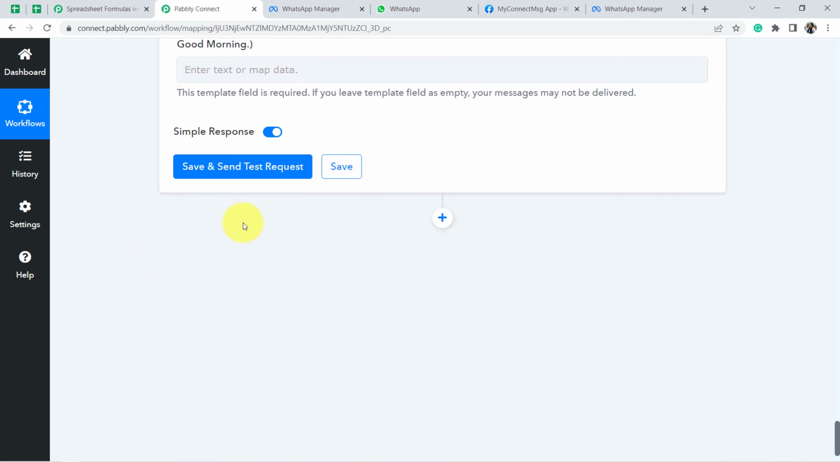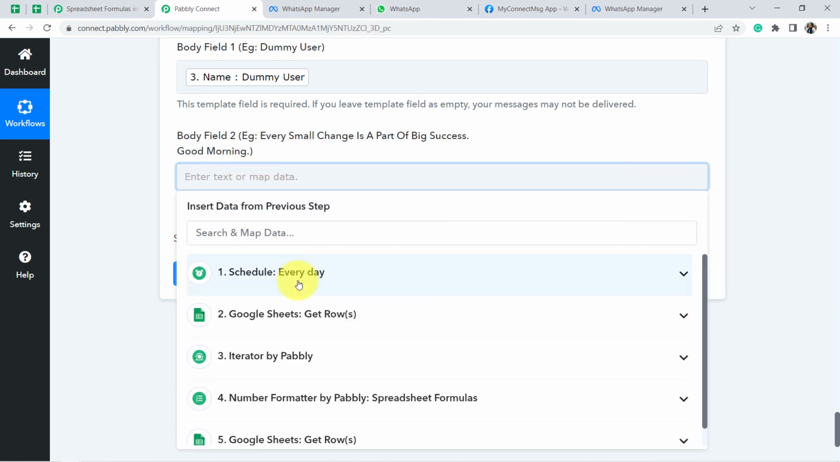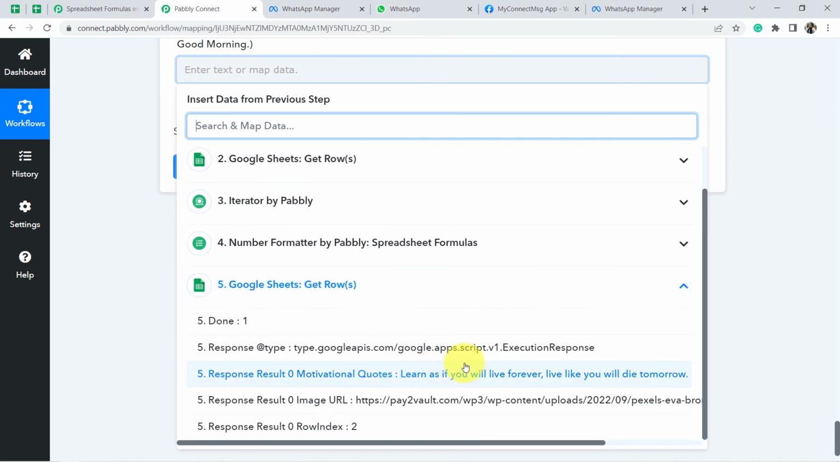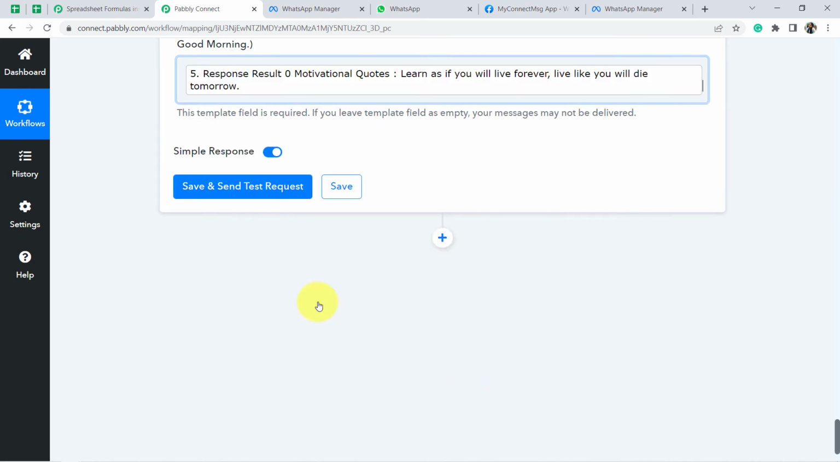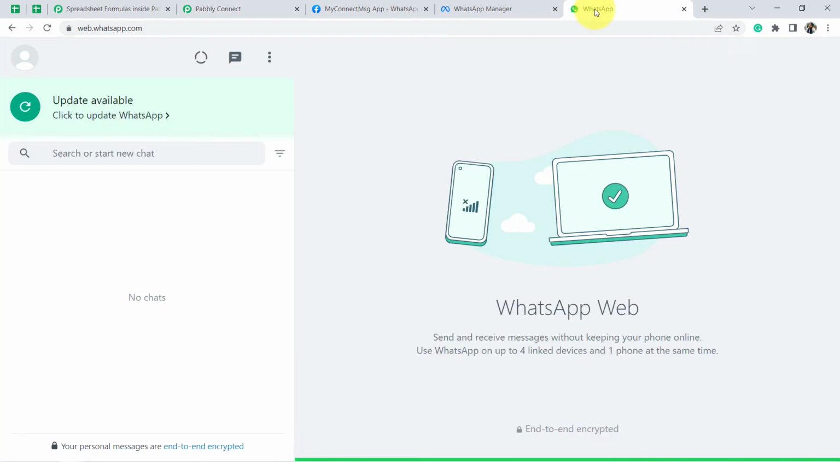Finally, the last thing is the random quote which we have received again from the last step, and here is the motivational quote. I have mapped all the things except the number. Let me map the same. So the mapping of the number is also done. Now I'm going to click on this button, but before that, let me show you WhatsApp Web.